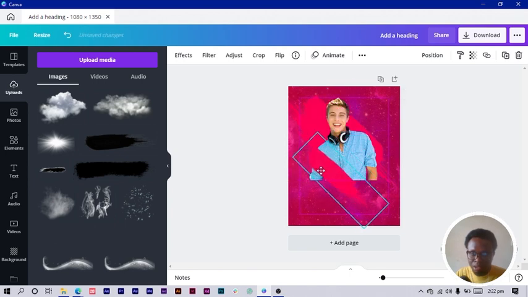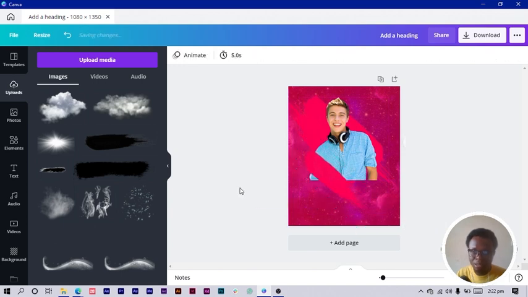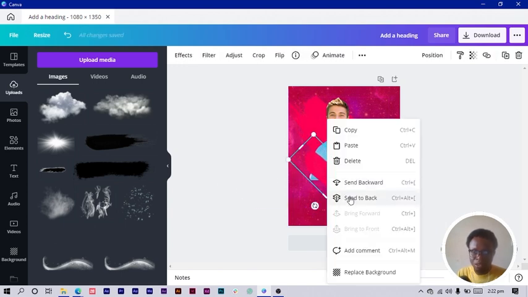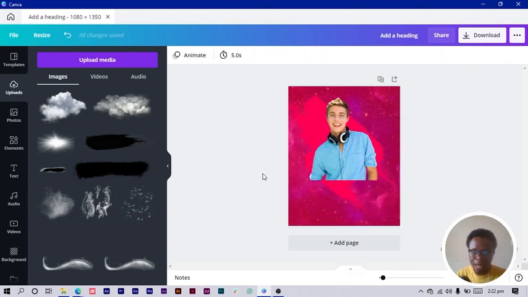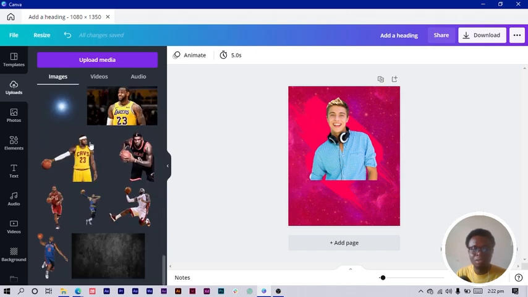and I'll position it somewhere here. So you can see this is what we have at the moment. And I would also send it to the back. Beautifully. Now what we are going to do next is with the gradient.